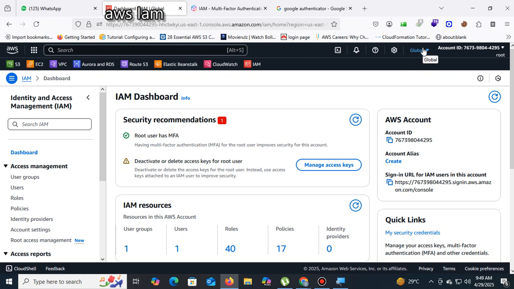So IAM is which service? Global service. S3 is also a global service. EC2 is a regional service. Can you observe the EC2 in another region? We can't view the EC2 in another region. IAM is completely free, no need to pay anything. This is a completely free service.